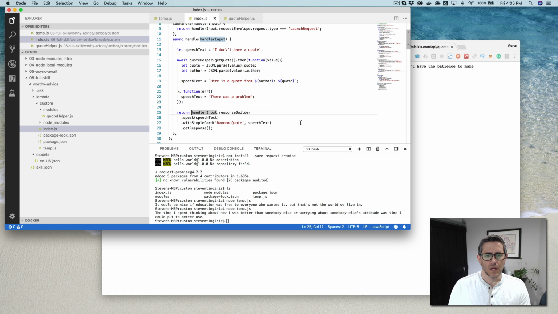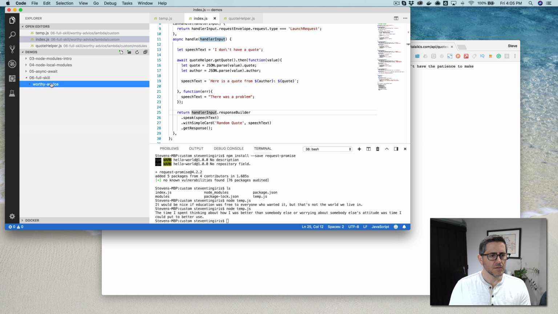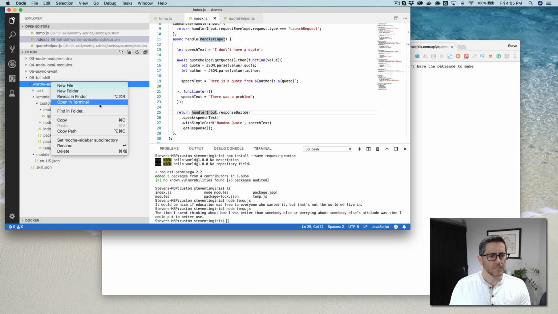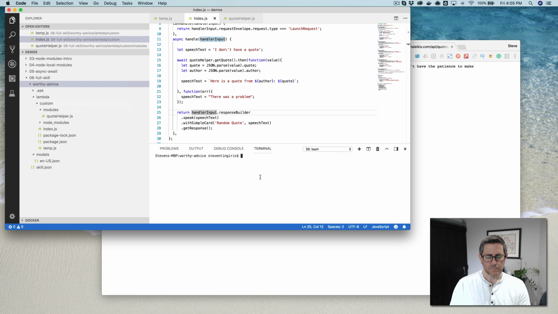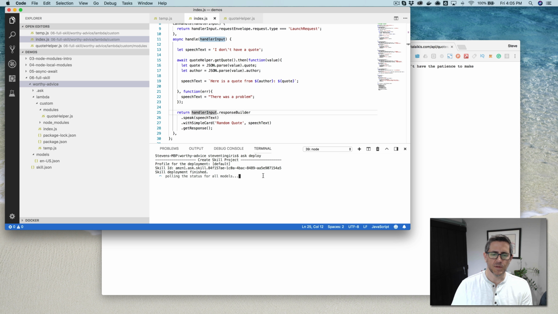Let's try it. So I'm going to go back over here and then use the CLI to deploy this. And this takes a minute. So this is pushing out the Lambda function and the model. It's going to build the model and do all of the configuration in the Alexa portal. I'm going to pause and then come back and we can see if it's working.